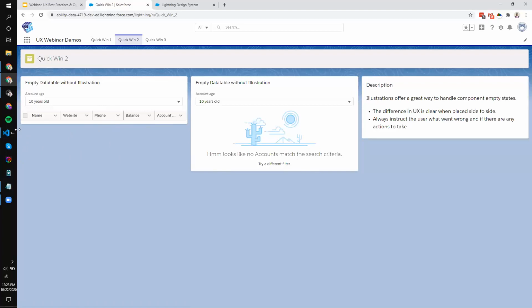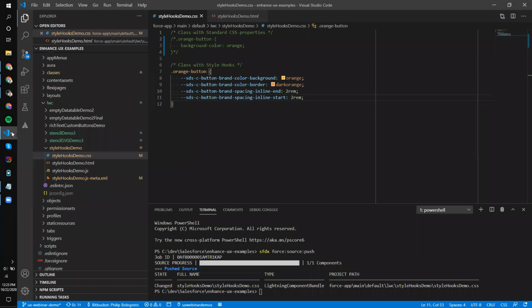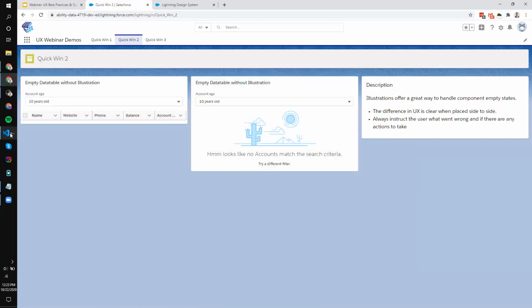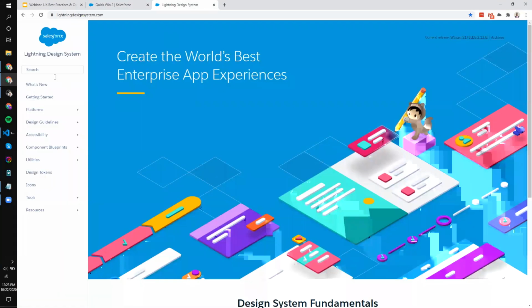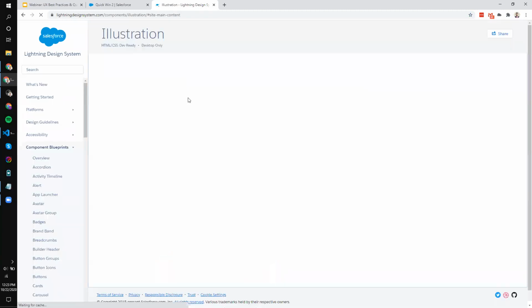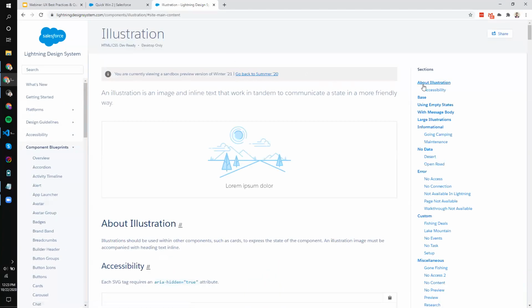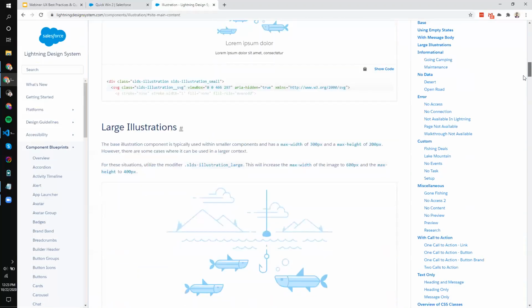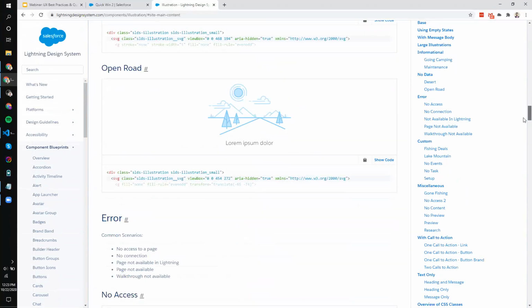So I think the difference is clear when you see it side by side. So how do you implement this? Well, actually, let's start out with the documentation, because we have that quiz. So this is the lightningdesignsystem.com. And I'll just search for illustration. And here you can see that they have a whole library, really, of illustrations to use, which is great.